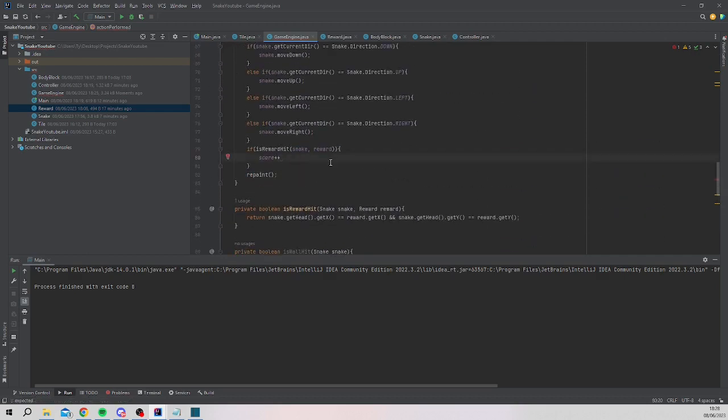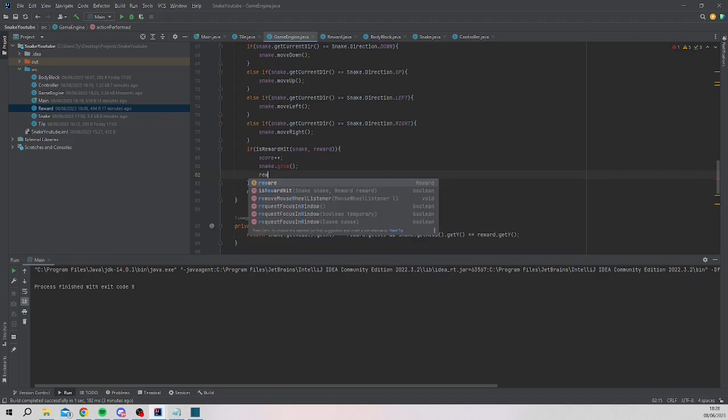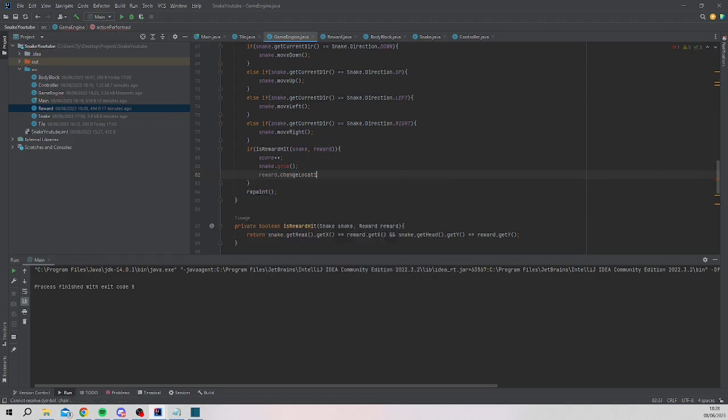Here we are, score plus plus. Going to do snake.grow, which doesn't exist yet, but that gives us a reason to do it. And we are going to do reward.changeLocation, which also doesn't exist yet, which we are going to do in just a moment.